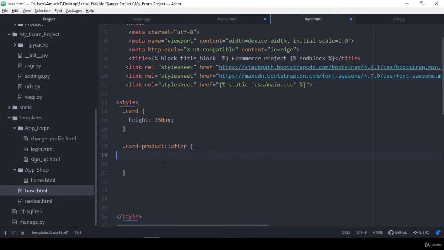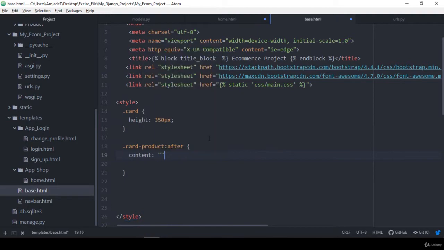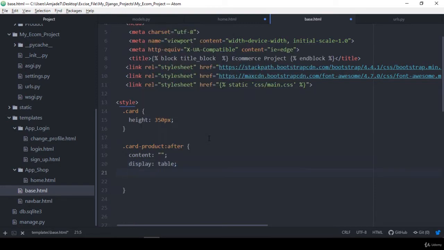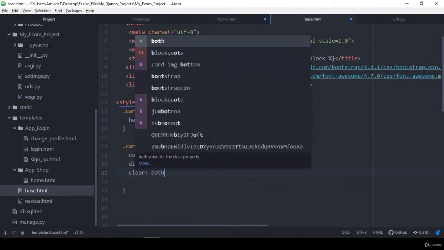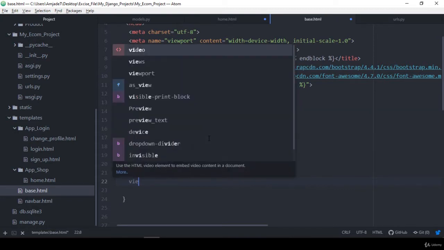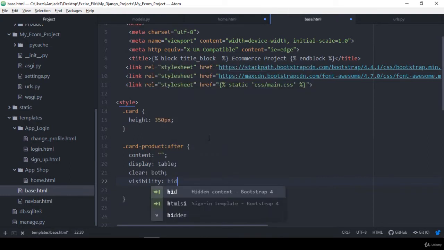So here we have to define the content. Our content will be empty, and then I define display as table, and then clear. Clear will be both. As I told you, everything is a CSS class. So now I also define the visibility. Visibility will be hidden. Perfect. So that is our another class.